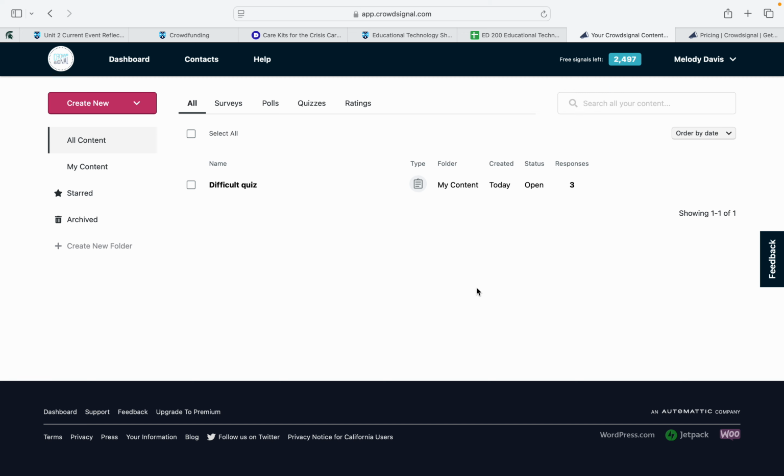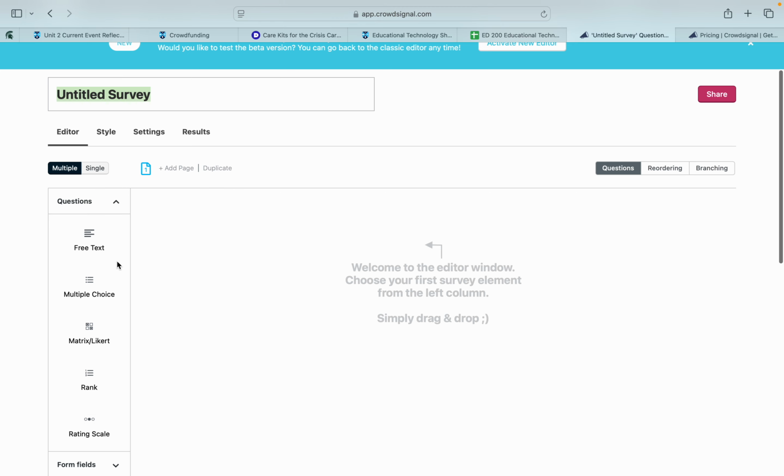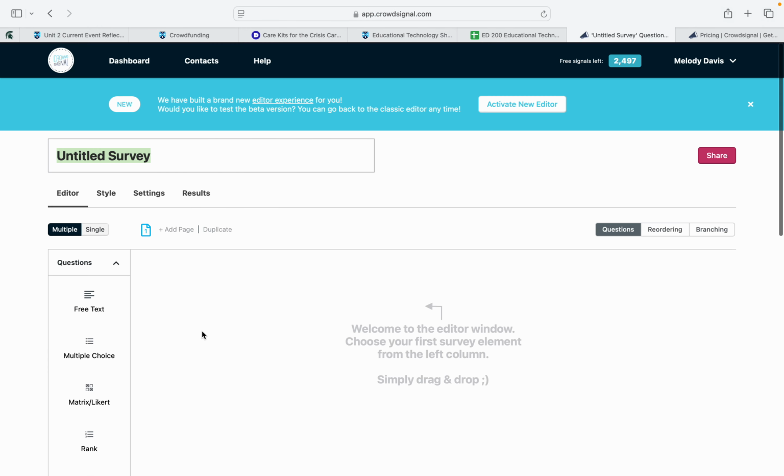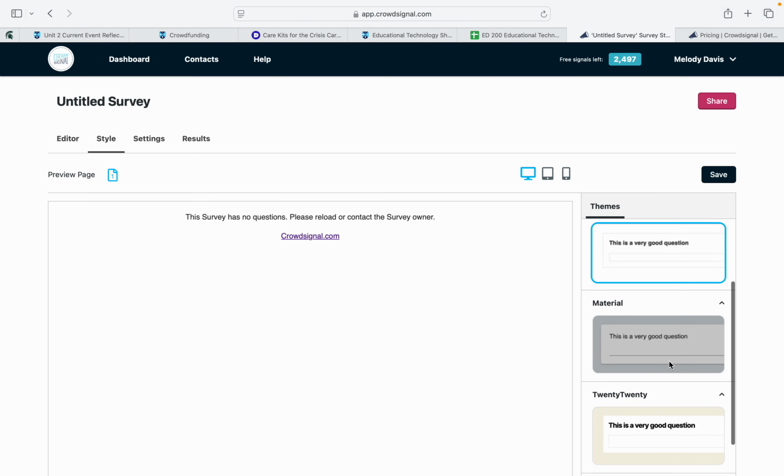So once you've logged into a free account, this is what it looks like. You can create new of all these different things. So I created a survey. I'll show you in a minute. You can title your survey and select different kinds of questions such as free text or multiple choice. You can change the style to a lot of different ways.